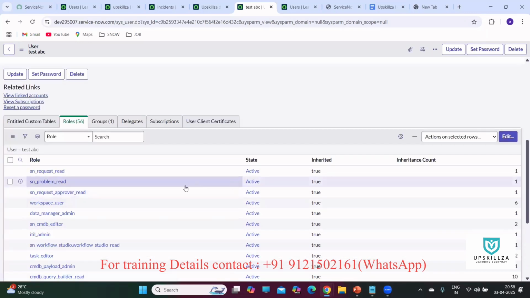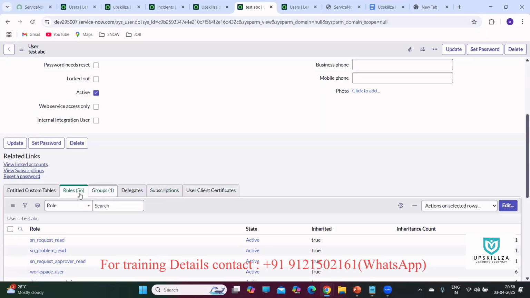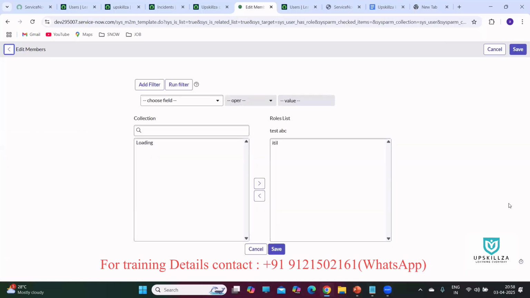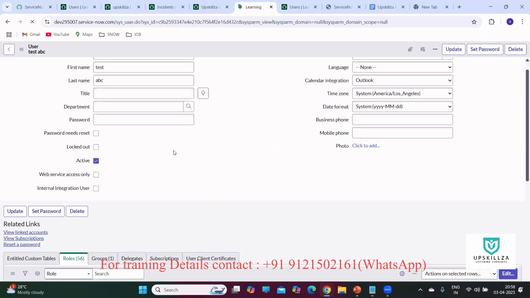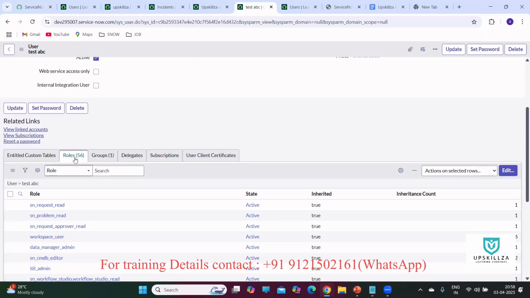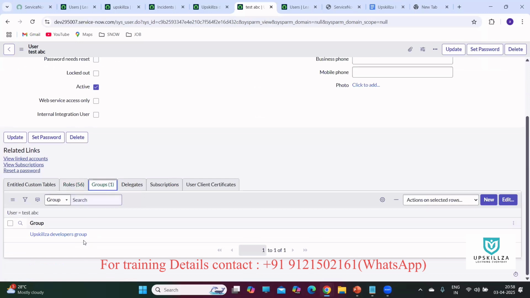So see, we observed here now roles are 56. When I click edit, in the selected side, we can see only one role. This role is assigned to that user directly. But we can see here 56 roles for this user. The remaining roles are inherited from others, like from the group table.